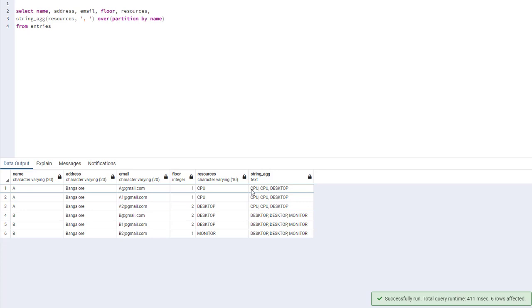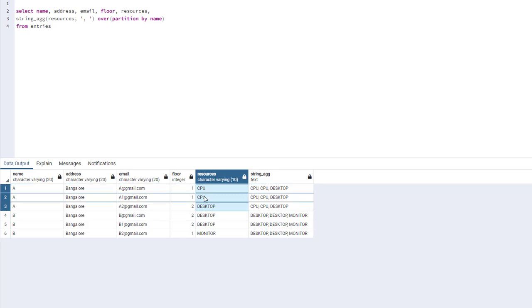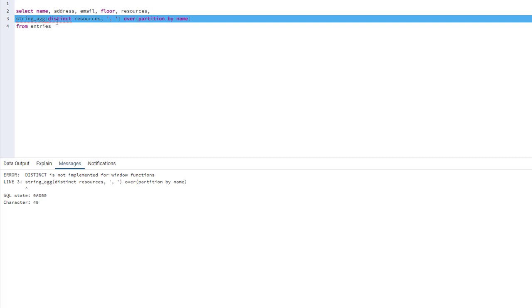Alright, so see here, I'm having CPU displayed twice, and here desktop twice, because in client A, for example, CPU is shown twice here. And I tried to use distinct here, but I'm having an error. I guess it doesn't work like that.